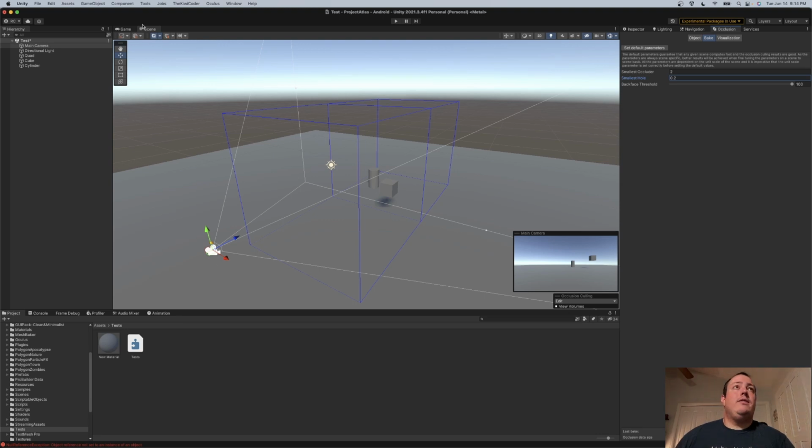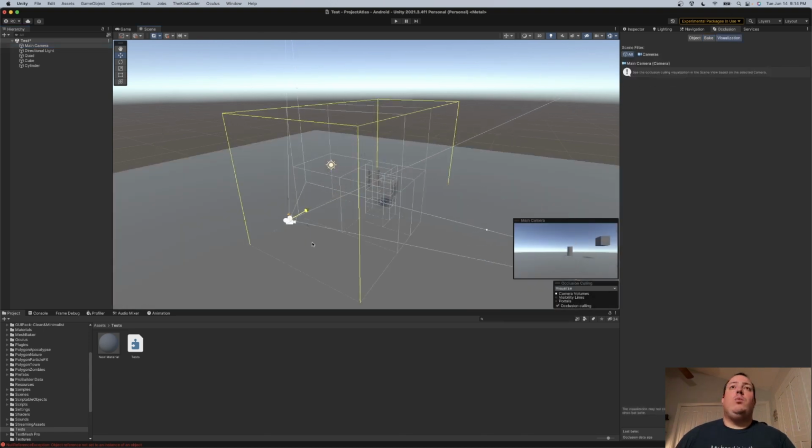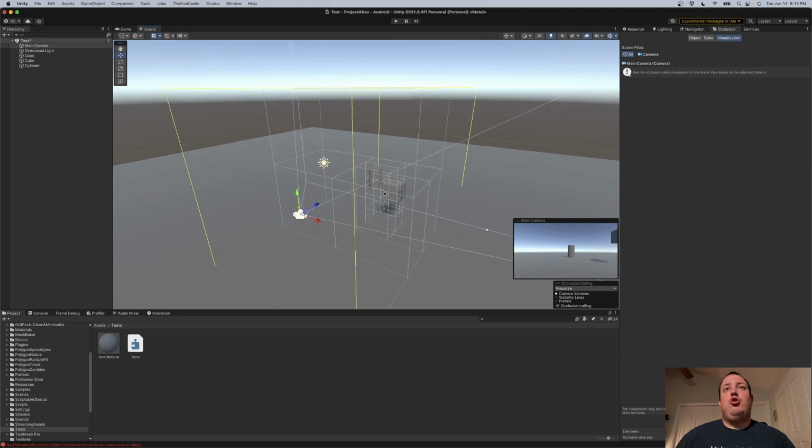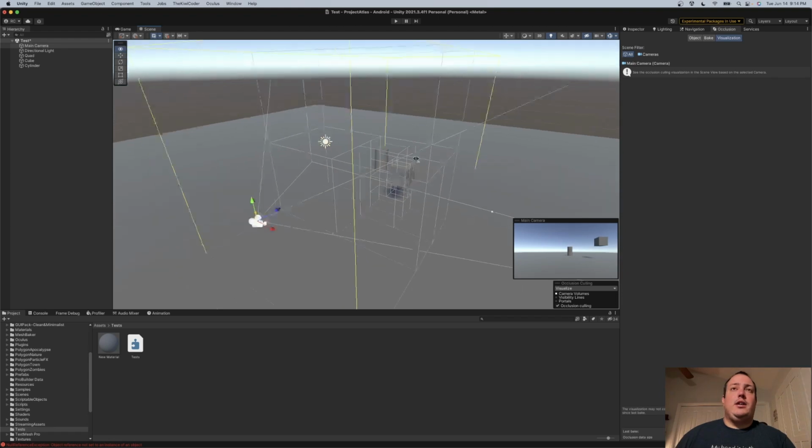Essentially, if I go into the camera here and I move it around, you'll see that Unity will highlight and show me the different occlusion volumes or kind of bounding boxes that are within the setup. So you'll see that when it goes out of view, this cube right here disappears. And this is basically occlusion culling.